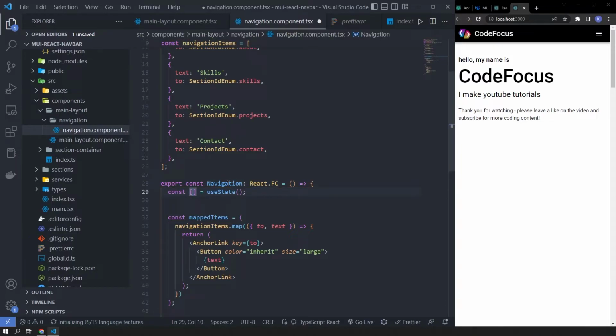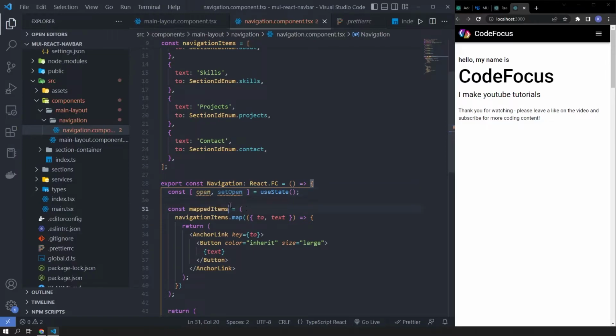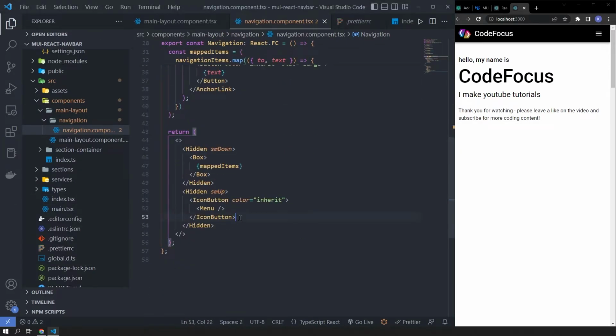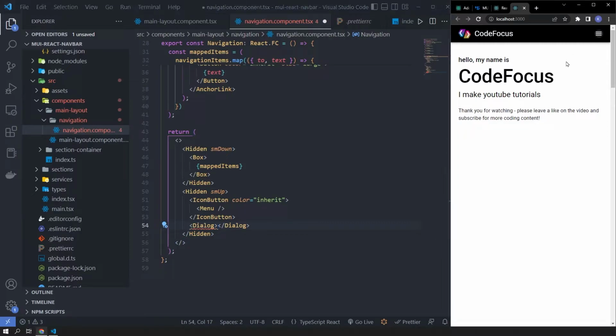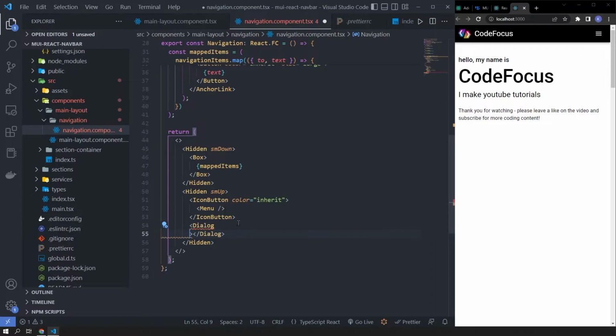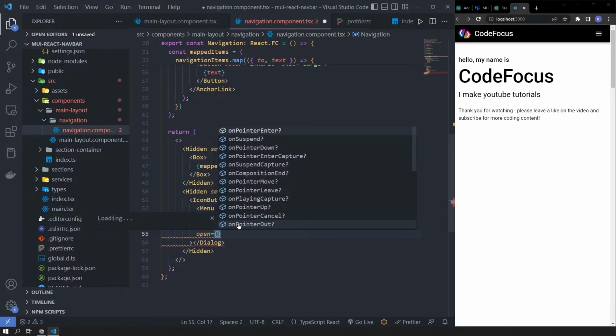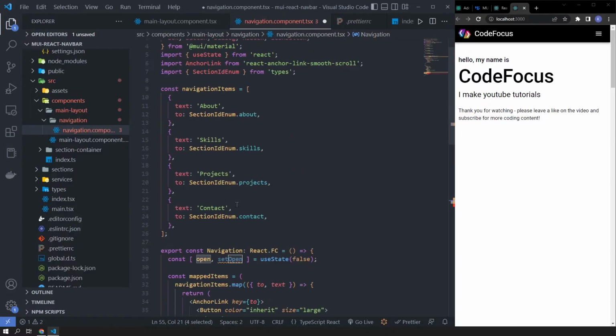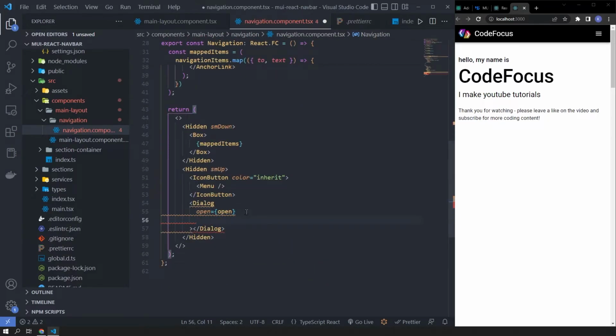So in these brackets, we're going to call it open, and then set open will be our function. And we'll pass it a default value of false. Okay. Now we're going to make a dialog down here. So this is what's going to pop up when you click on this hamburger icon and the menu is open. So we'll give a property of open, and we'll assign our open state to it. Then we will say full screen, full width.